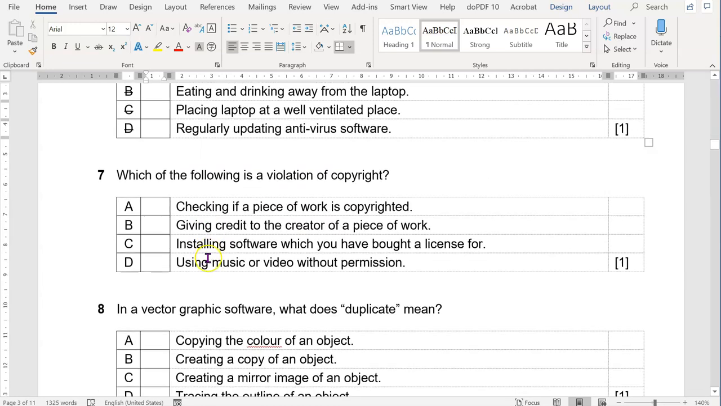Question number 7, which of the following is a violation of copyright? That means, what could you do that will land you in trouble? Okay, so part A, checking if a piece of work is copyrighted. If you check, it means you are being responsible. So A is out. Giving credit to the creator, so you recognize that this work does not belong to you. You give the creator of the piece of work the credit, so this is a good thing.